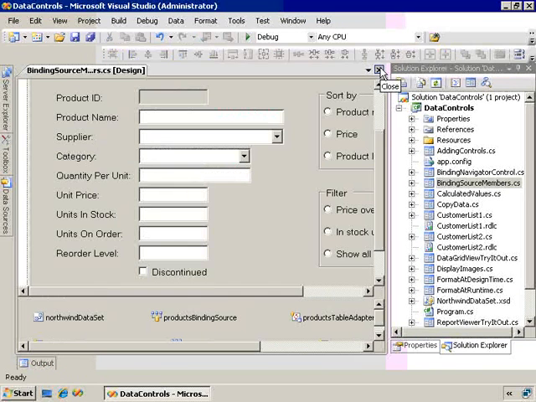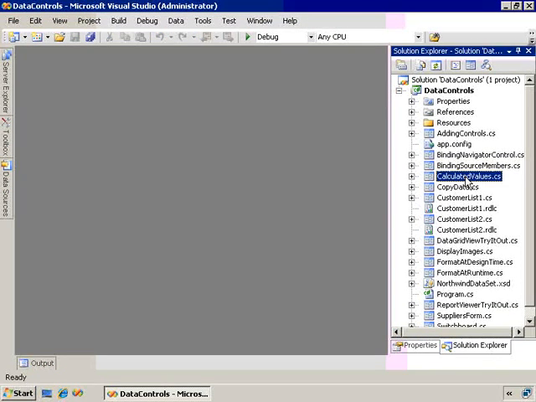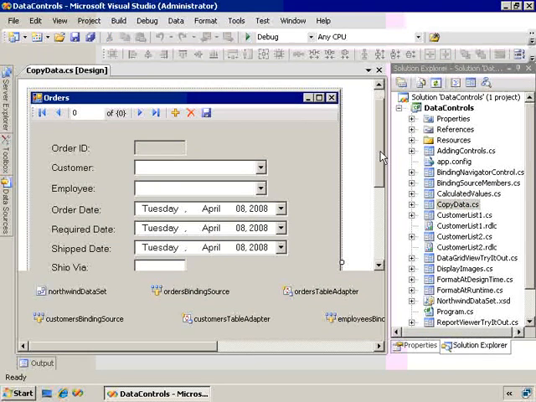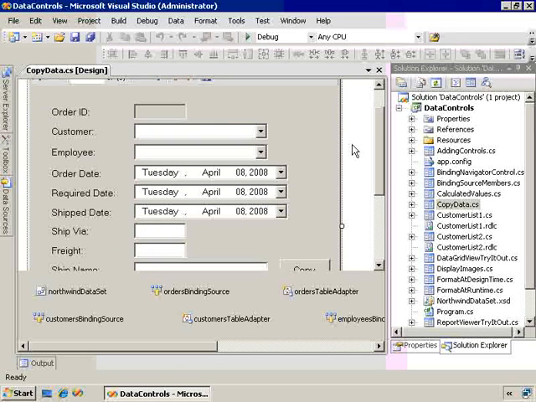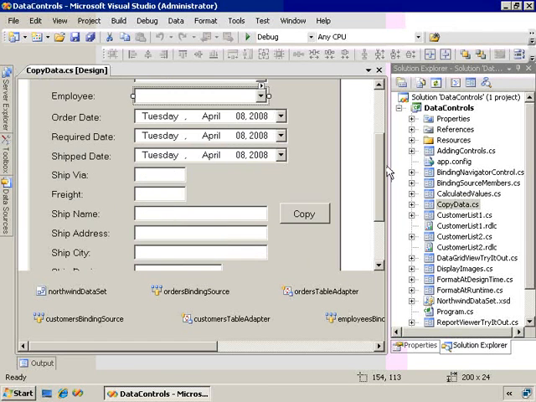Let's close this down, free up a little space, and open up the copy data form. The copy data form shows orders, so we have an orders binding source, a customers binding source that displays the customers in this drop-down list, and an employees binding source, which is going to populate this combo box with employees. So when I click copy, I want to go into the customer table, get information for the selected customer, and then add it to the orders table.